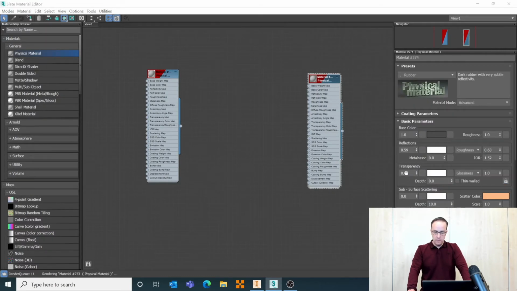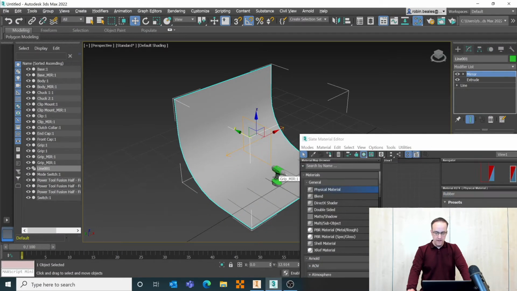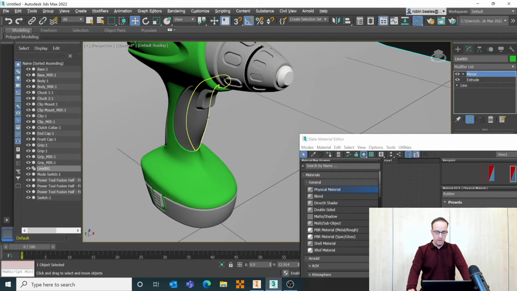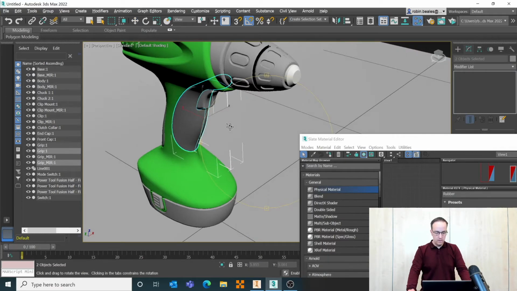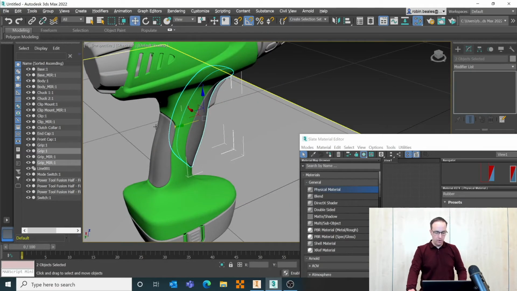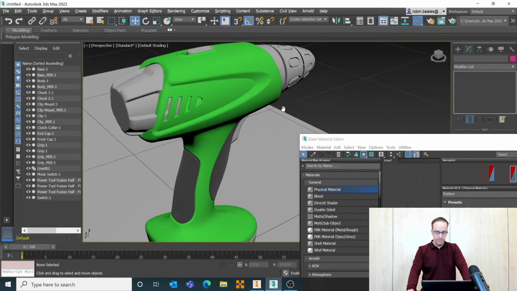So just use the same physical material, drag and drop, double click it, choose a preset, make it rubber. If you want to, you can rename your materials in the top right hand side. And then in your model, I'm just going to zoom in and select anything that I would like to be rubber. So these two parts of the grip just here, Control and R, spin around, hold Control and select these two parts of the grip and assign my rubber material.